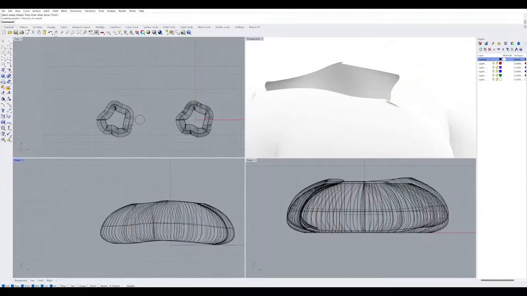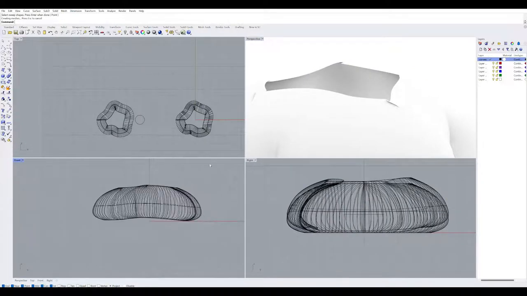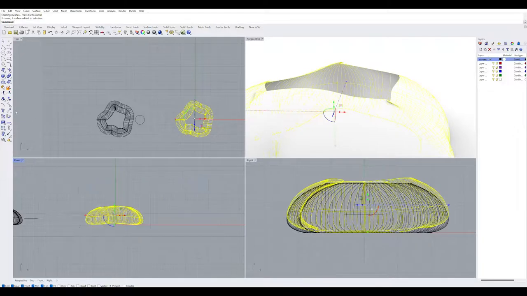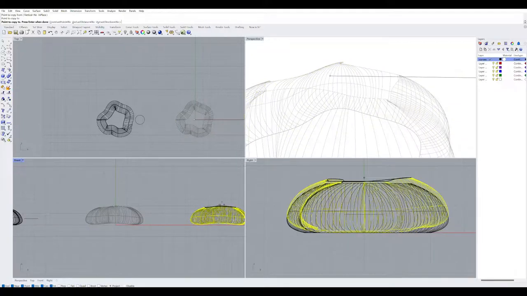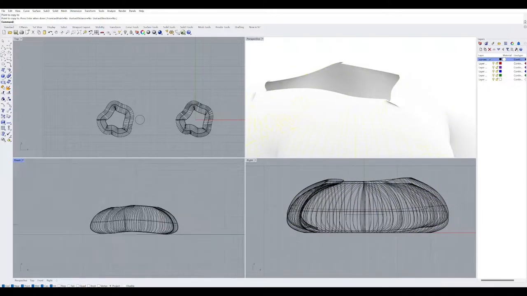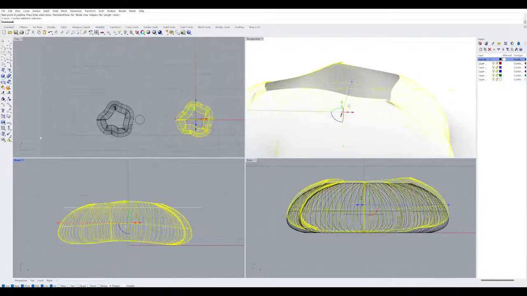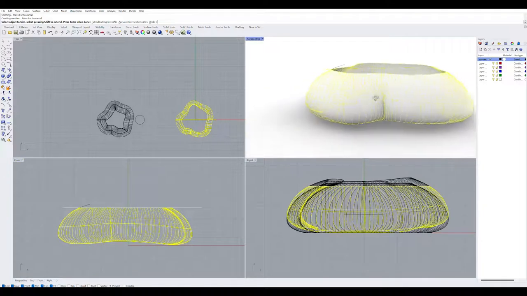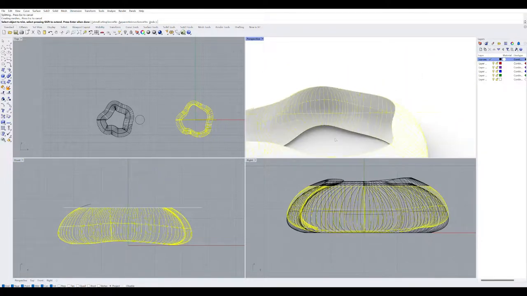I'm gonna take a straight line, actually just duplicate this first. I'm gonna take a straight line through here, and then we're going to trim the edges so that we have a planar surface going on here.